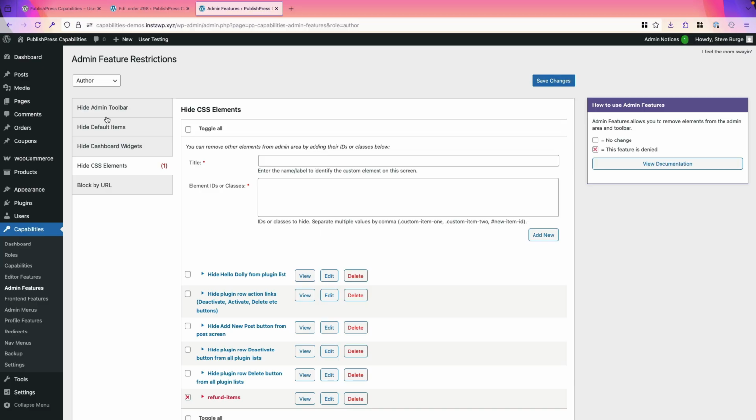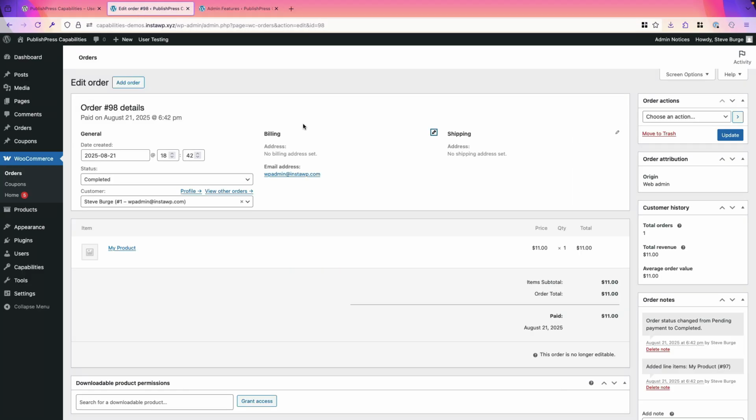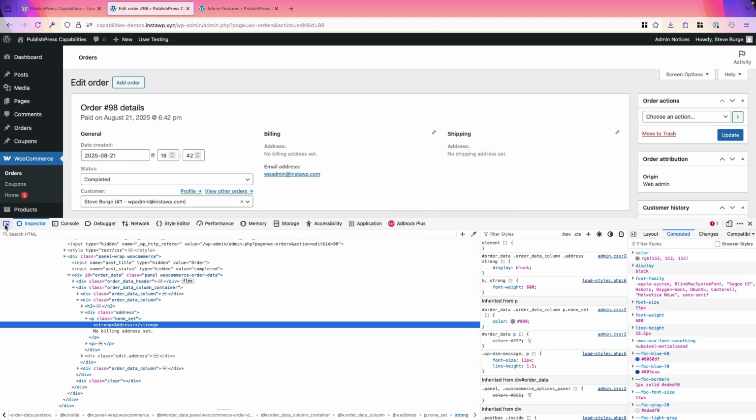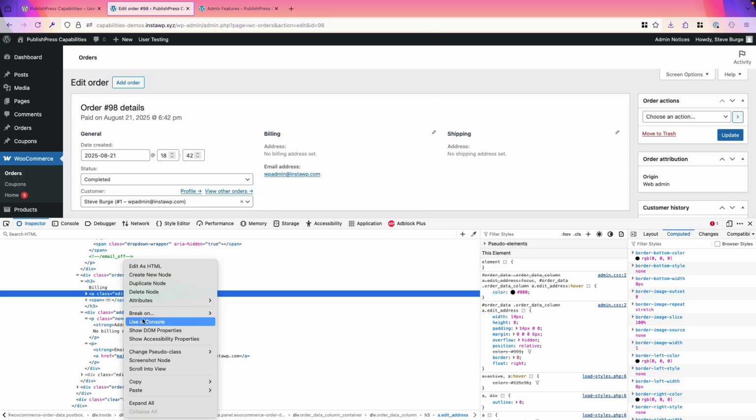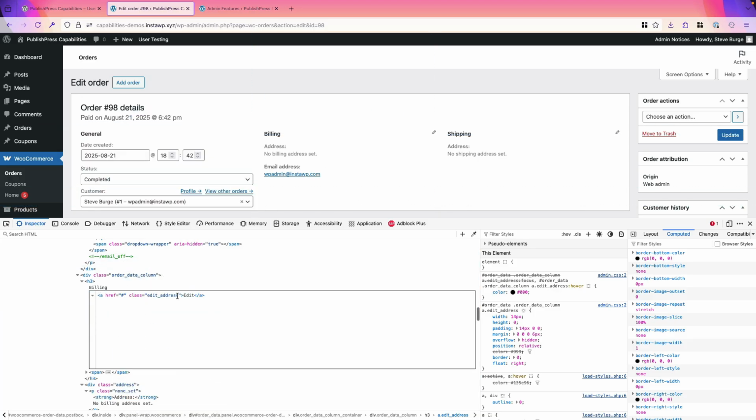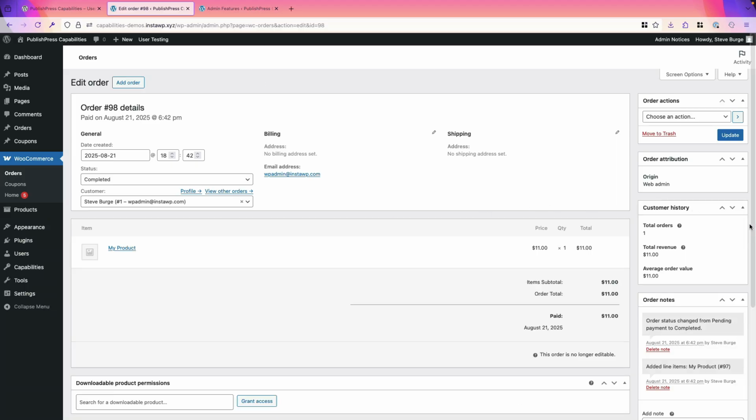Let's take a look at another real-life example. We had one customer that wanted to hide these edit buttons here. They didn't want a particular user role to be messing with customer information. They didn't want them to be able to edit the billing information or the shipping information here. So what we can do is use our inspect tool again. And I'm going to look for the CSS that's controlling this particular button. Okay, I have the CSS class there.